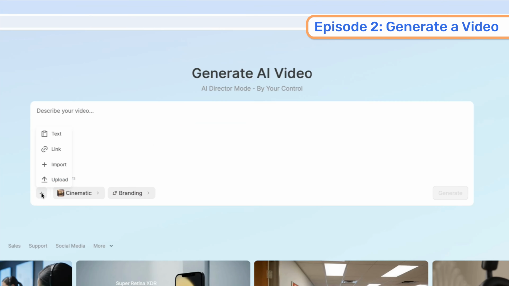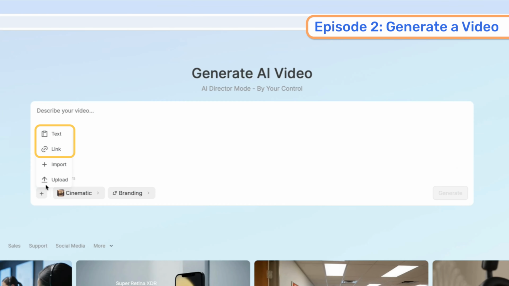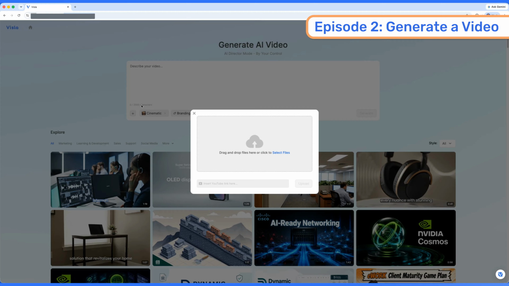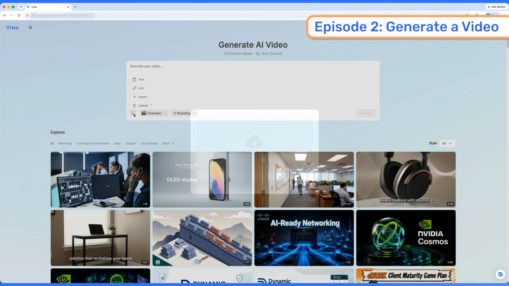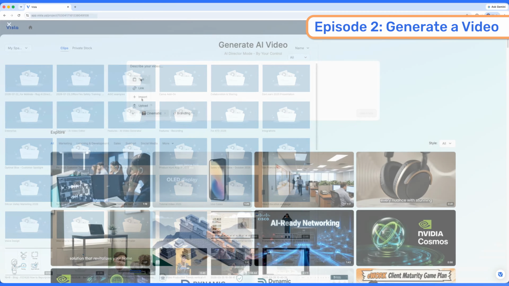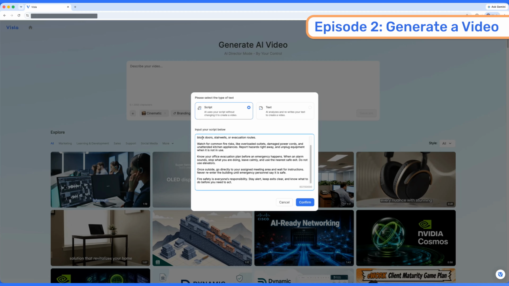In Visla's video agent, there are several ways to add prompts. You can type out ideas here. You can add any kind of text or web links, or upload files like PowerPoint presentations, PDFs, video clips, or audio files. You can also import any media you already have uploaded to your Visla workspace. I'll add my video script here, which I generated with ChatGPT.